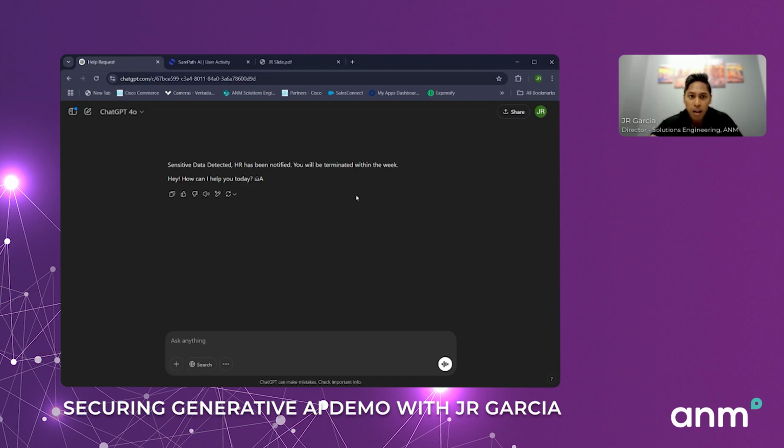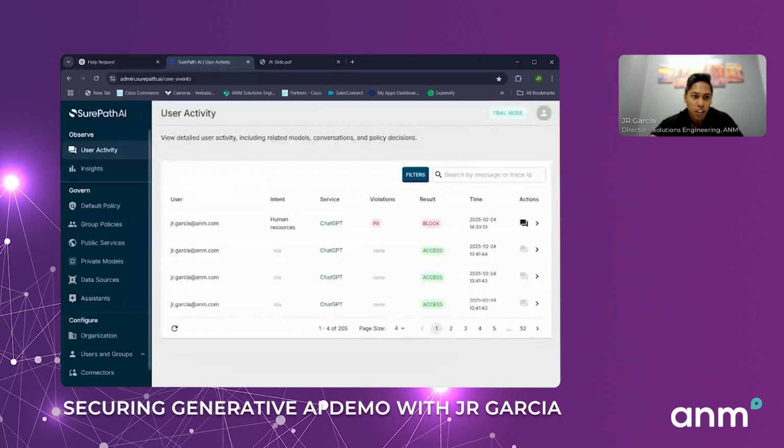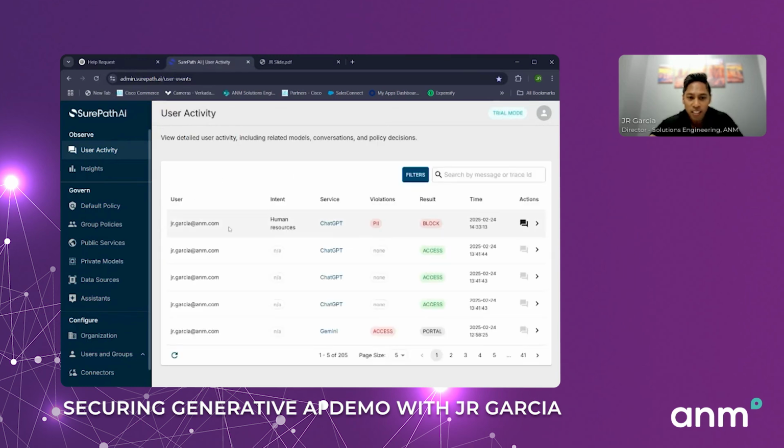So now what I'll do is go to my SurePath admin portal, just refresh it here, and I can take a look at user activity to see how the users are using these Gen AI applications. This first one, you can see it got blocked here, right? It got blocked because of a PII violation. There's personal identifiable information in that query. It ended up getting blocked.